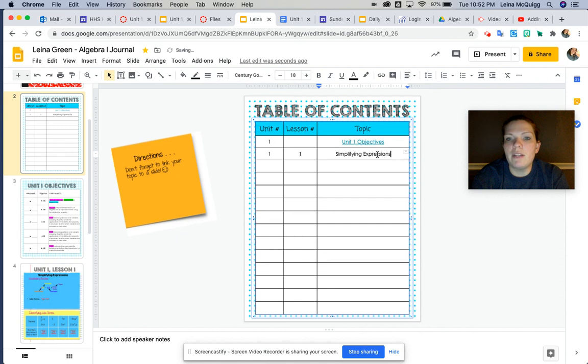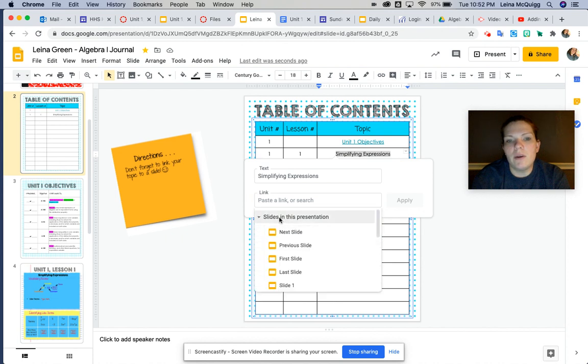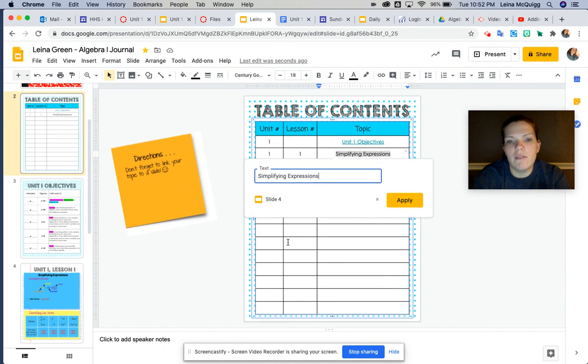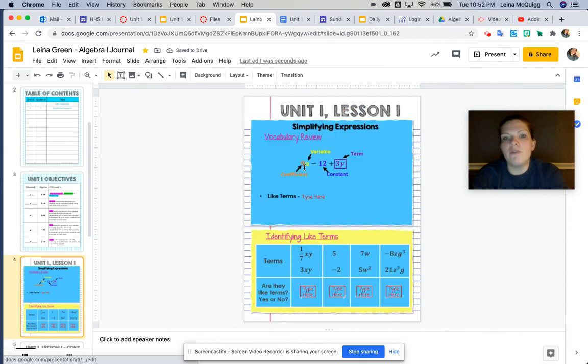Okay, remember we want to link that to that slide, so it's going to make it easy for us to go through our notes. So we can click on this insert link, the little paper clip up here. We don't want to link it to a website. We're going to do slides in this presentation, and our slides start on slide 4. So I'm going to apply. So this makes it easy for us to scroll through. I can just click here, go to slide 4, and it's going to take me straight to those notes.